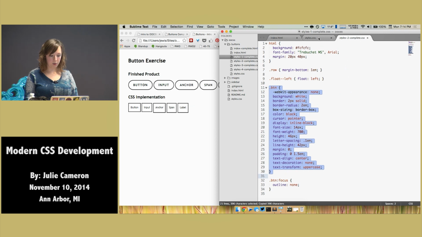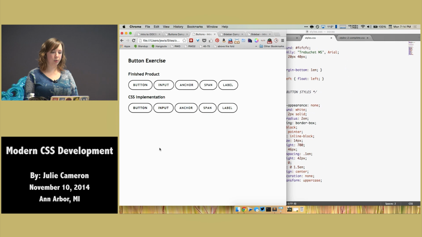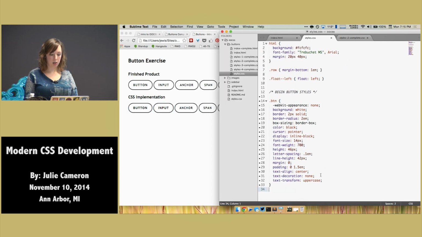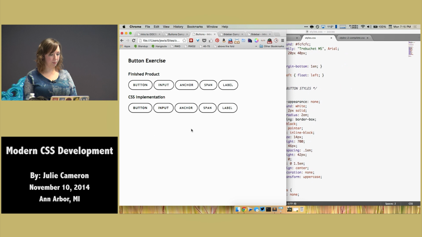All right. Oh, and one important thing that you should always check for is pseudostates. So hover, we're looking good on, but what if we actually click them? We've got some outlines on our buttons and inputs. So we want to eliminate those as well. Outline none. All right. So now all of our buttons are exactly the same. They have no hover state, no focus state.